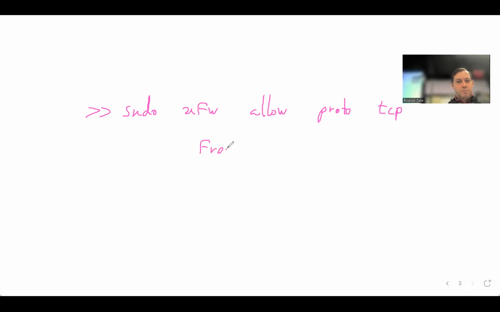So then from, and then you can say IP, and you can say things such as to port 22 or to any port. All right, so you can see it's very flexible. iptables is not like this. It's a little bit more systematic, right? This is closer to natural language because it's the Uncomplicated Firewall.